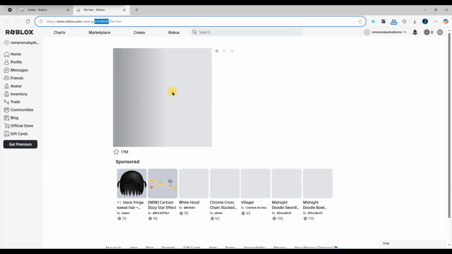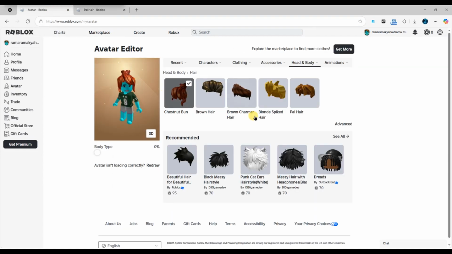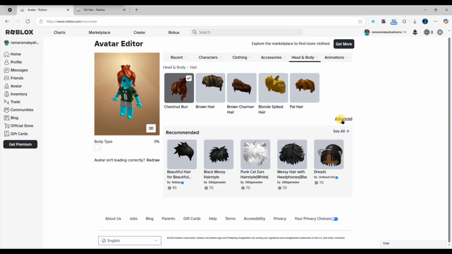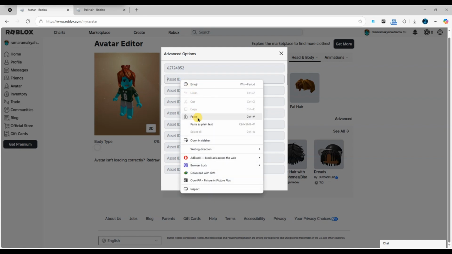Now go back to your avatar editor where your first hair is equipped. Scroll down to the advanced option at the bottom of the hair section and click on it. In the advanced setting, you'll see multiple empty slots. Paste the copied hair ID into one of the slots.